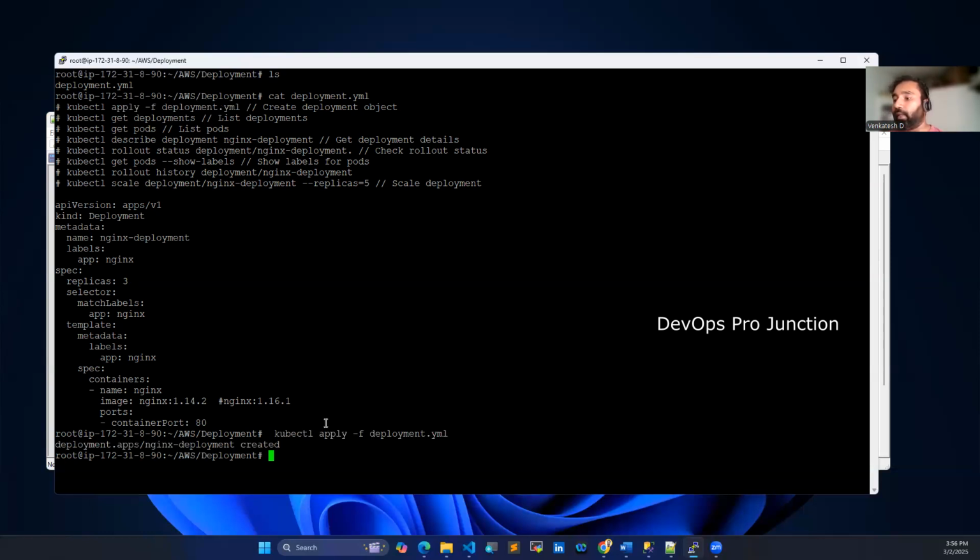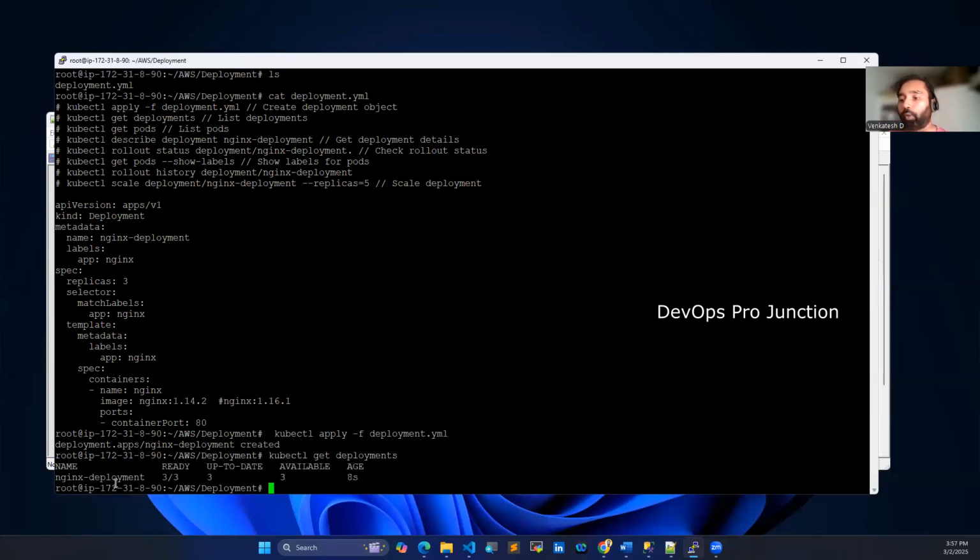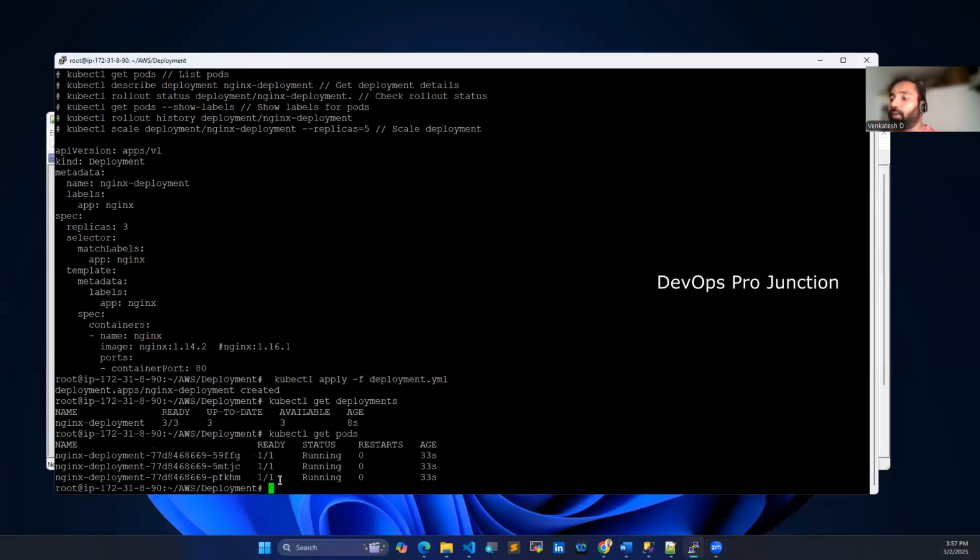Once you give this, you can see the deployment got created. To see your deployments, you can use this command. It will show you what deployments you have. I'm using the default namespace. I have not created any namespace, so everything is under the default namespace. Here we have a total of 3 pods, and 3 out of 3 are running and in ready status. You can see these pods using the kubectl get pods command.